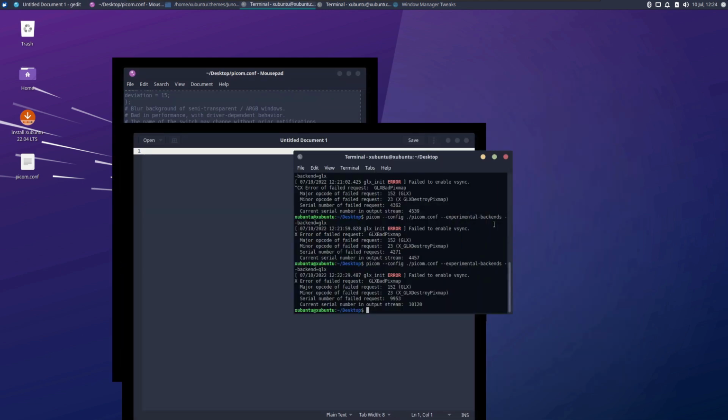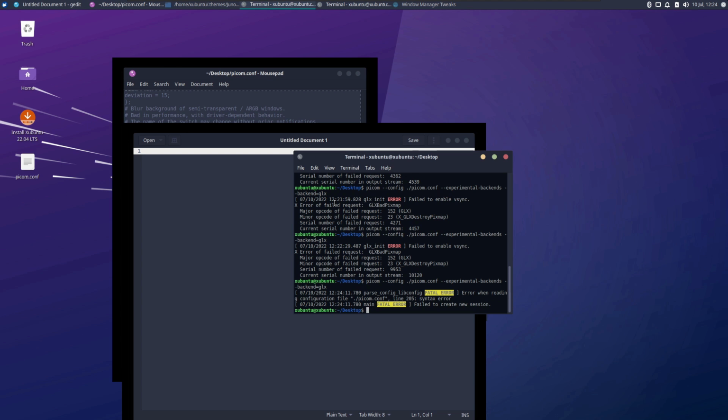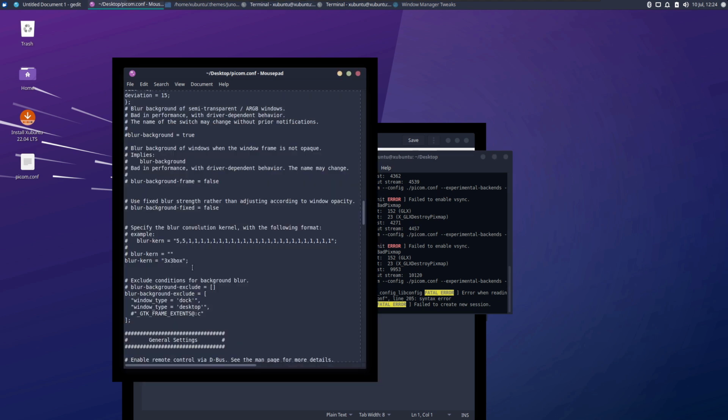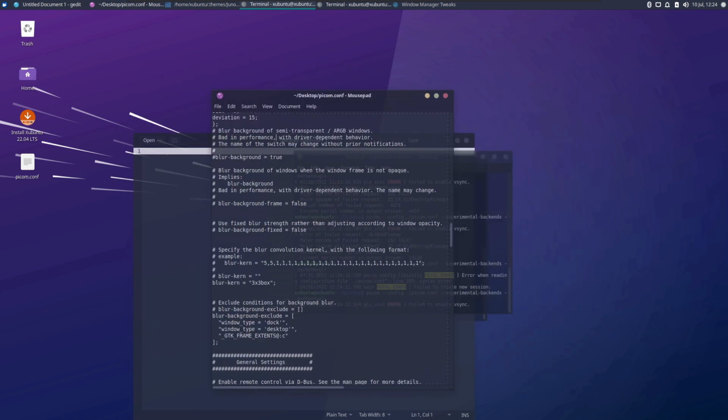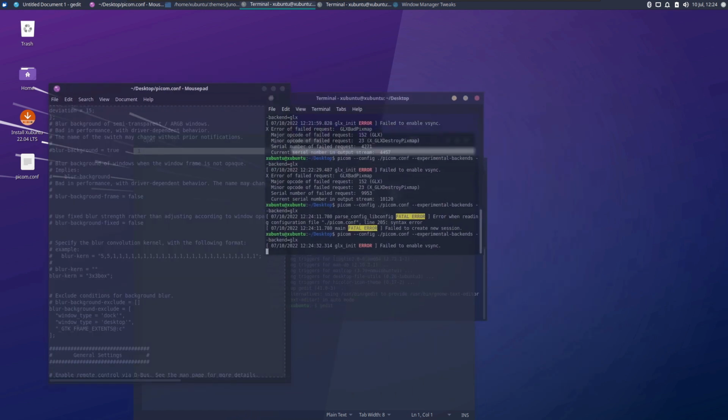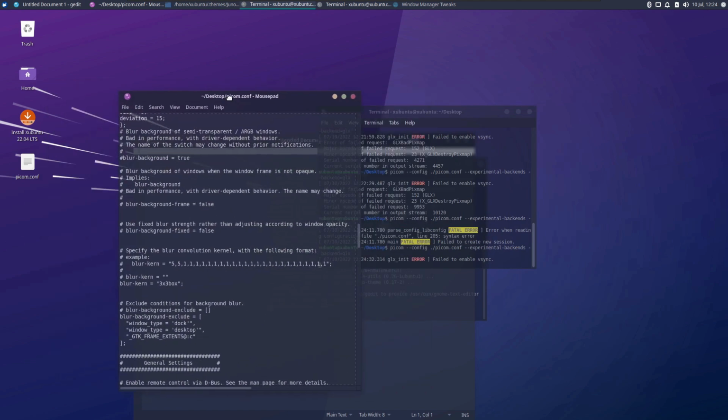Again, Picom crashed. Let us restart Picom. Okay, there is a syntax error in line 205. Okay, comment this back out and restart Picom, and as you can see, it solves that problem that we are having, that weird background blur problem.